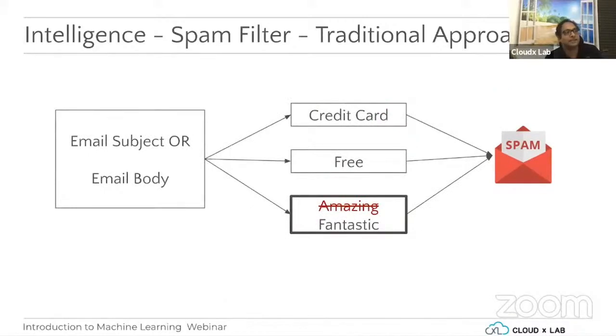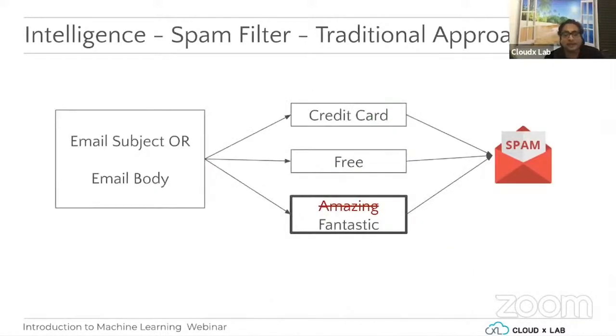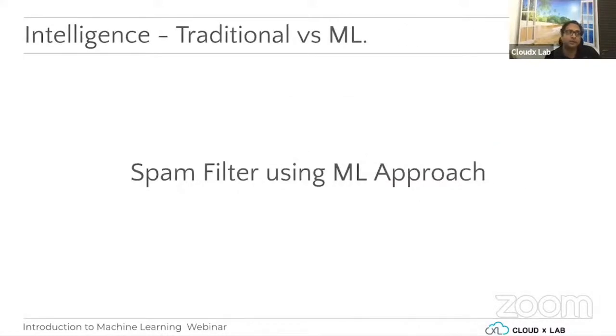Basically, the other problem is that imagine the spammers know about your rules, and they realize that whenever we are using the word amazing, it goes into spam. Therefore, they will start using the word fantastic. And therefore, this will be a never-ending loop.